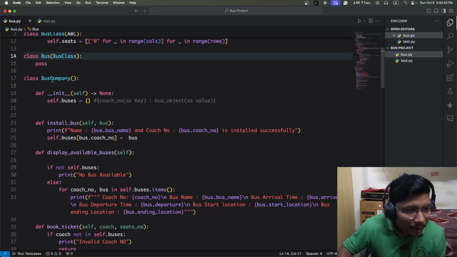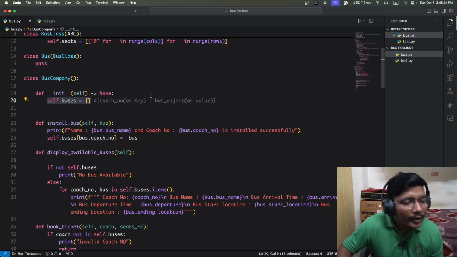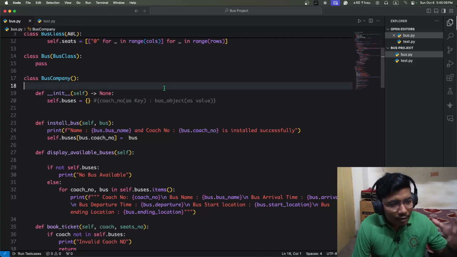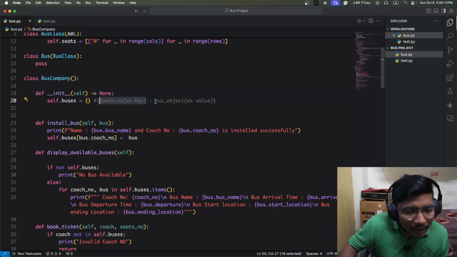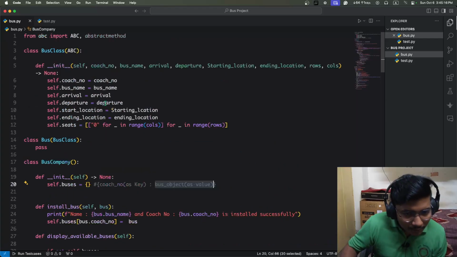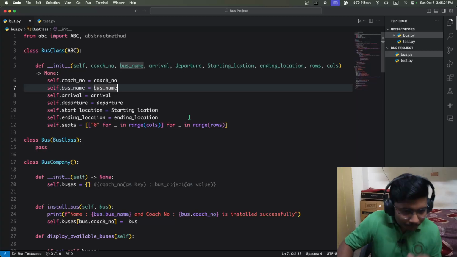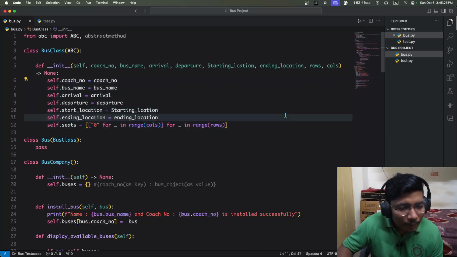Okay, then here I have declared another class, bus company. I initialize with this only bus. Here we will keep buses in a dictionary, that we showed that there is a list of buses, and here coach number will be a key, and bus will be the object, and the object will hold all these values. Every object you can access all these values.